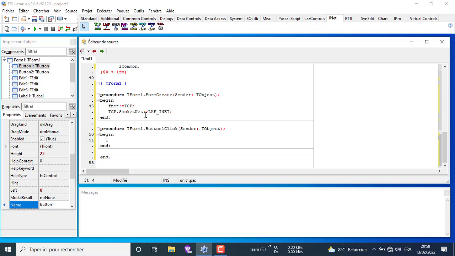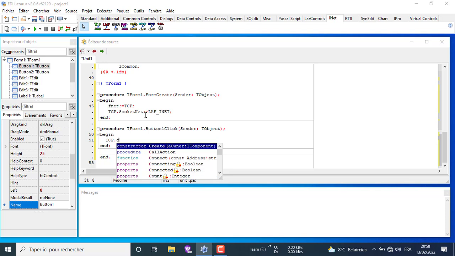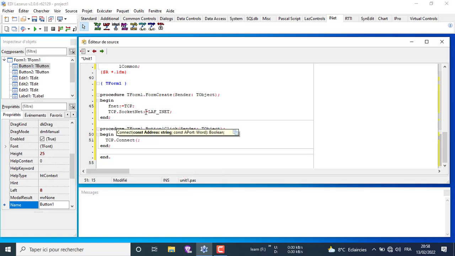Here we write the code for the connect button. In the function connect, we add the IP address and the port by referring to them by the property of edit 2 and 3. That gives us the ability to change them at runtime.